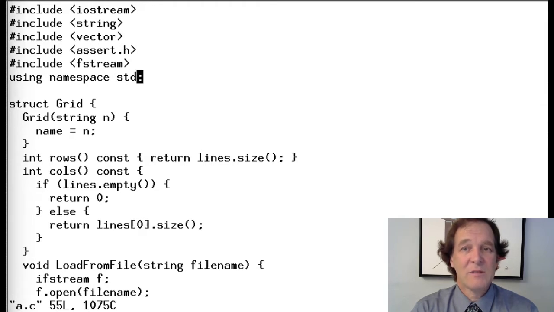Then we have this namespace std standard, which we're using by default. Then we've defined a grid struct. So this is a C++ object that we've defined that has a number of functions. It has a name. It has a constructor here. And in fact, we can improve the syntax of this in a bit.